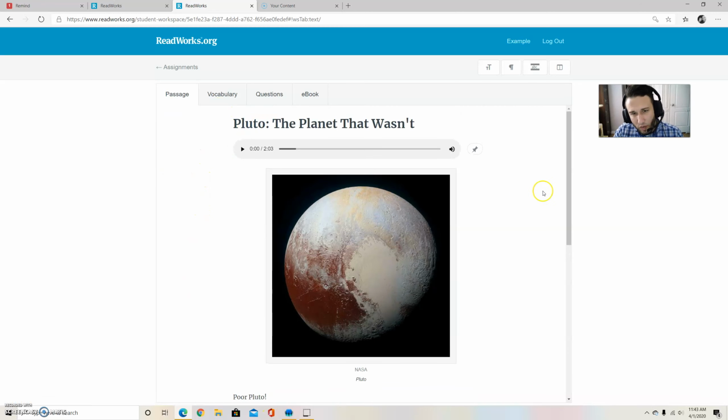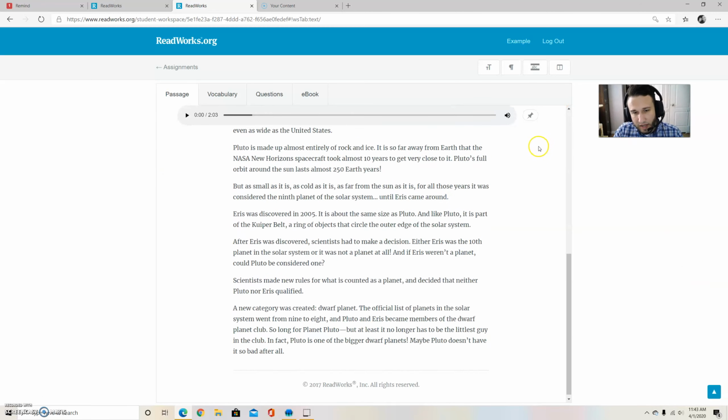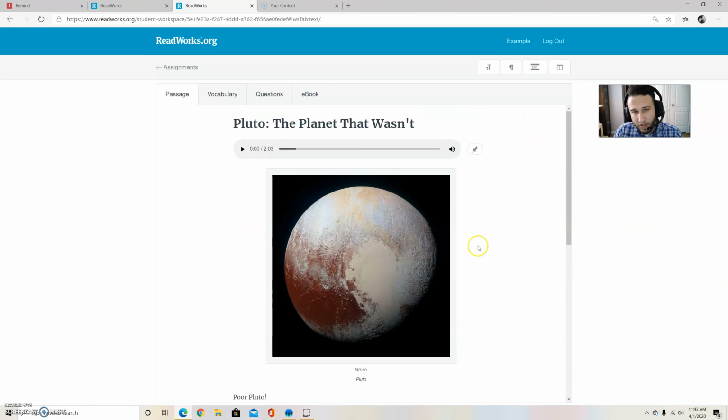Now, when you first log in, it's going to show you the entire reading passage here. Usually there's a picture or a graphic that goes along with it. And if you look here, there's an audio button. You can click play and it'll read the whole passage out loud for you. For those students that may struggle a little bit with reading fluency, which impacts their comprehension, at least for some of our kids, you can click play and it'll read it out loud for you just like I would when we have our groups.